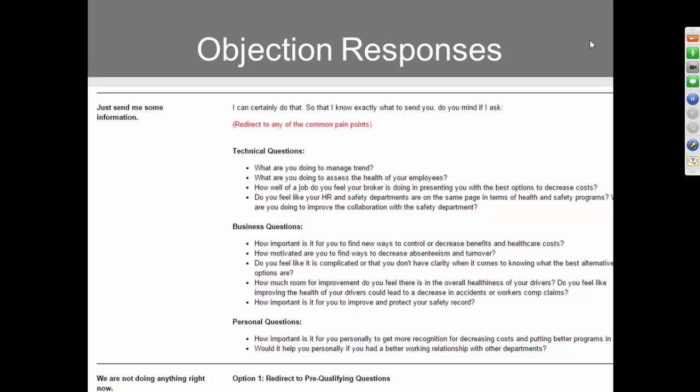I personally think your pre-qualifying questions is going to be one of the best ways for you to respond to objections. An objection that comes up all the time is, just send me your information. Hey, yeah, sure, I'll certainly send you over some information so that I know exactly what to send you. Do you mind if I ask, what are you doing to assess the health of your employees? And I'll ask a couple questions.